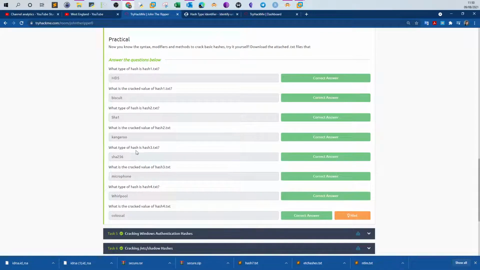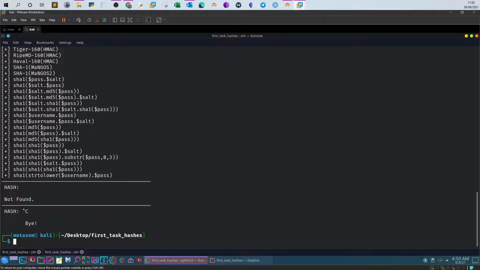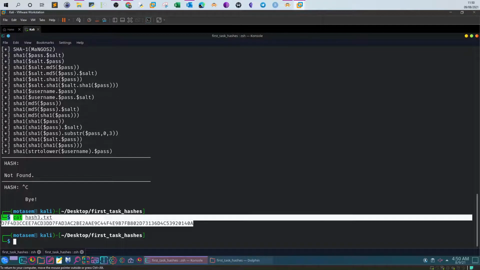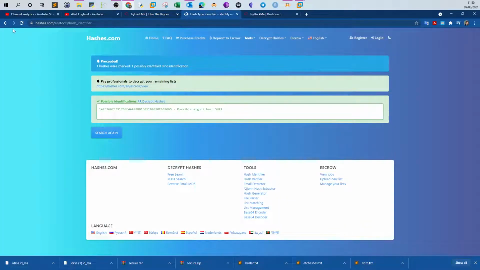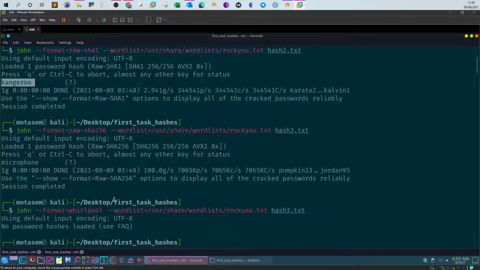What type of hash is hash 3? So go to hash 3 now, cat hash 3. The same way, it's SHA256. Now we specify it in the format, raw-SHA256, specify the word list and the file that contains the hash, and this is the password.